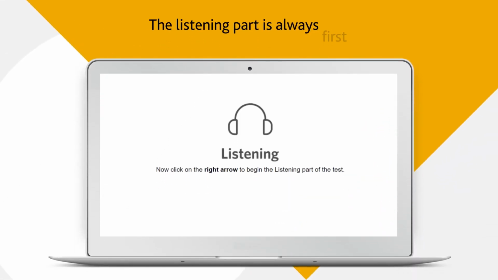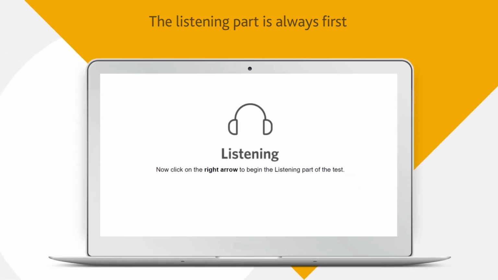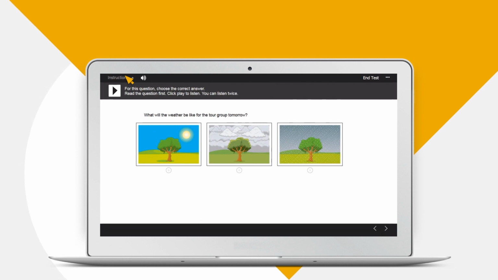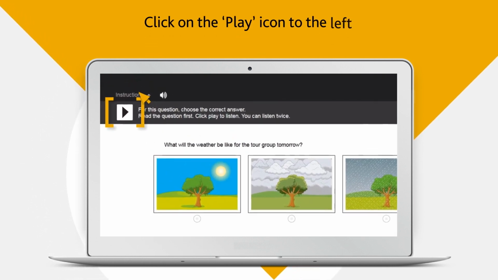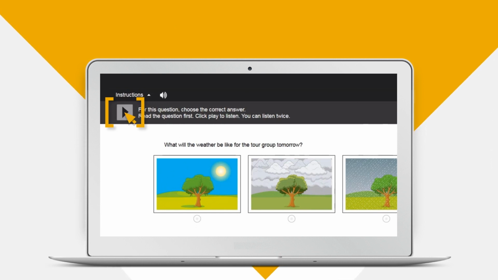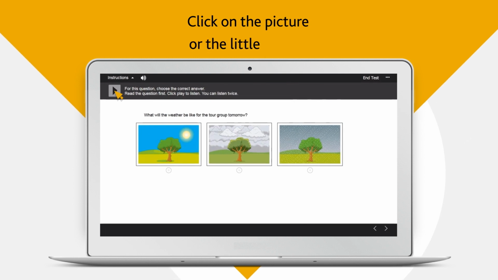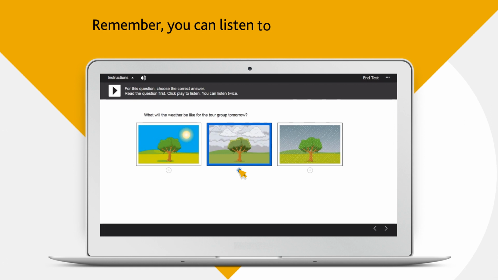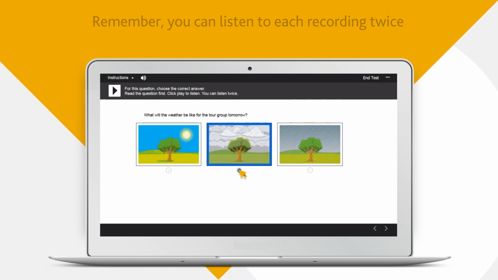The listening part is always first with this test. Read the questions carefully and look at the options before you listen. For this type of question, you will see pictures that relate to the question. To hear the recording, click on the play icon to the left of the written instruction. When you know the answer, just click on the picture or the little button underneath the picture so it is highlighted. Remember, you can listen to each recording twice before you answer.